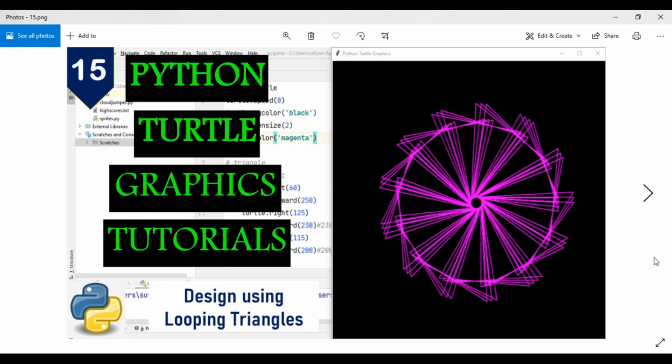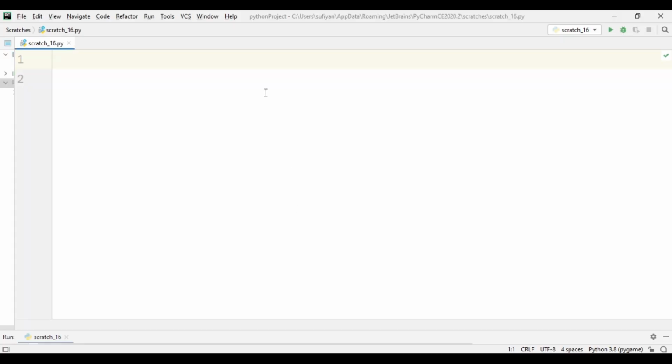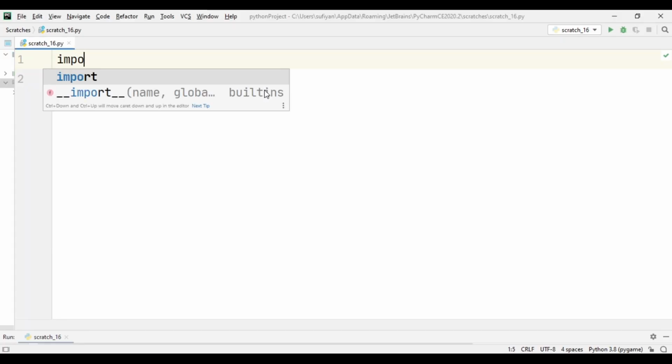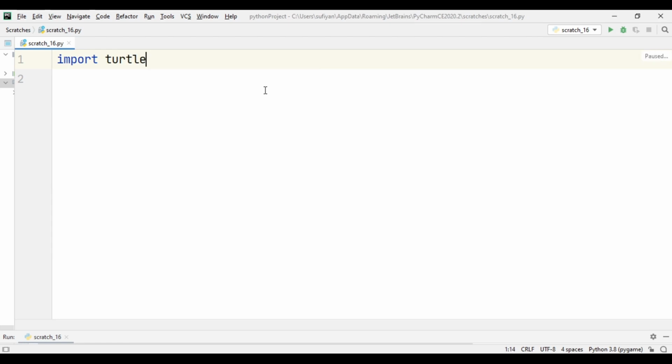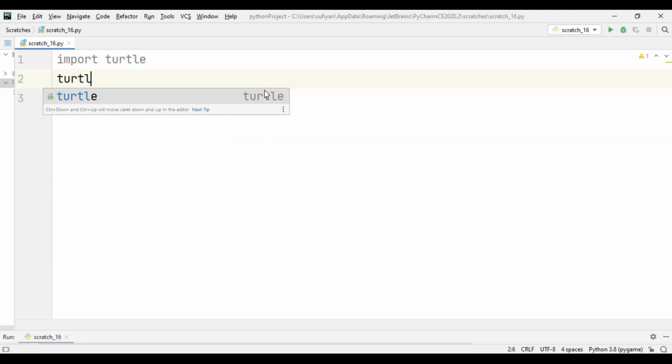This is our video number 15, and in this video we will see how to create this design using looping triangles in Python. So first of all, we will import our turtle module and we will specify the speed with which the turtle will draw the design. Turtle.speed. Here we will pass 0, which means the maximum speed with which the turtle will draw the design.